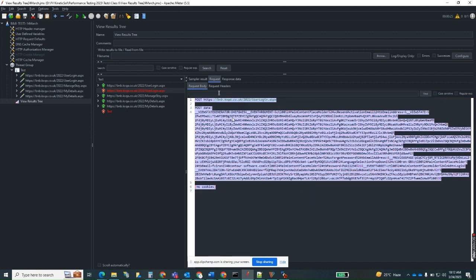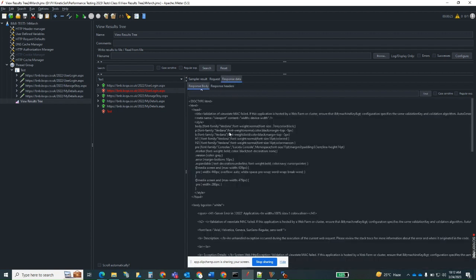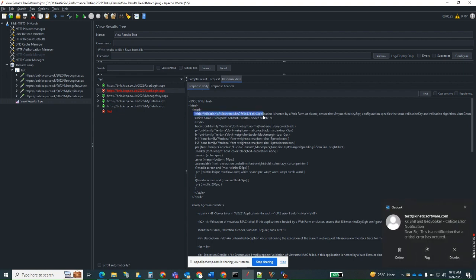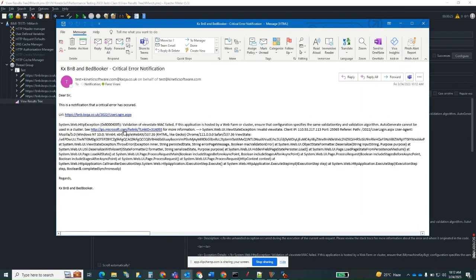So this is our request and this is our response body. If we see, it is saying validation of view state MAC failed. Again, we have an error, and the error is emailed to me as well. It is saying validation of view state MAC failed, application is hosted. So it is the same error we got when we were handling the dynamic values.